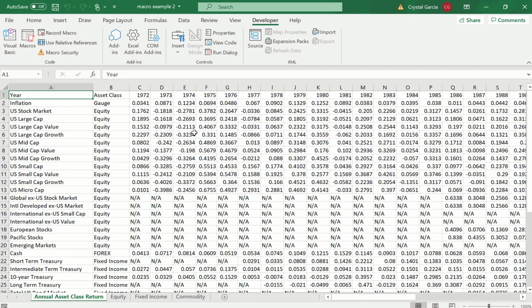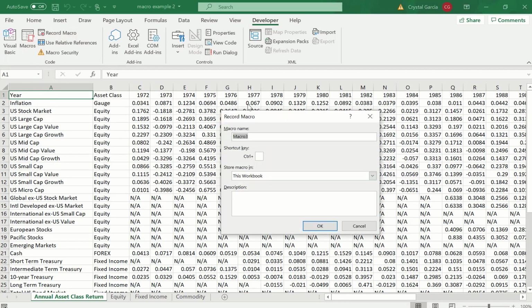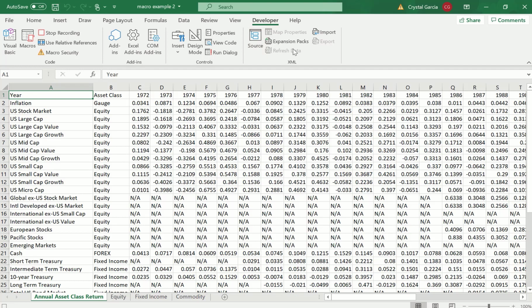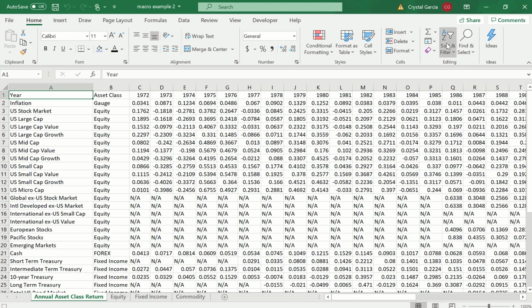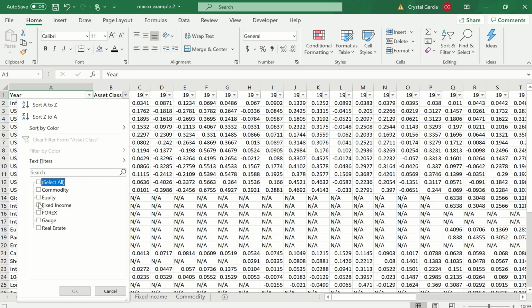Let's say a manager sends you over the Excel sheet and they want you to separate the asset class between equity, fixed income, and commodity. So in order to do that, we will go to Developer, hit Record Macro, name it Asset Class, hit OK. Then go to Home, select Filter, and so uncheck everything but check equity.